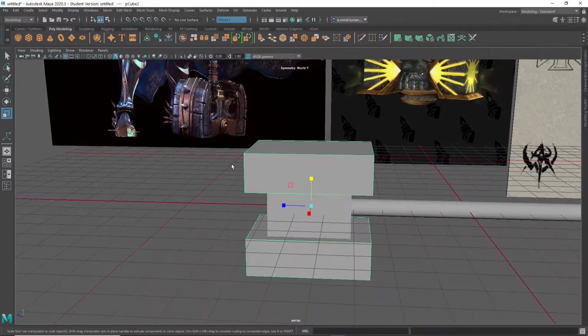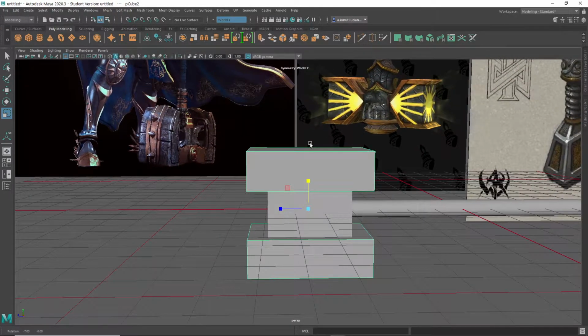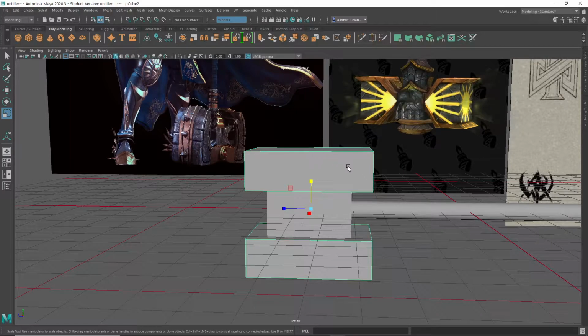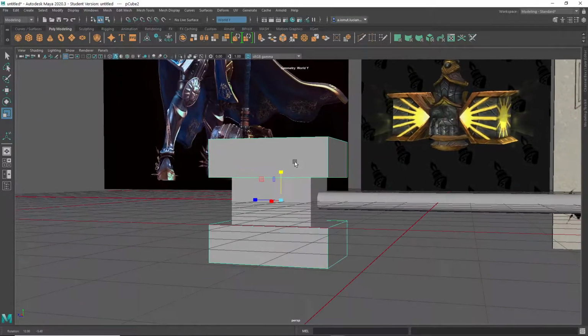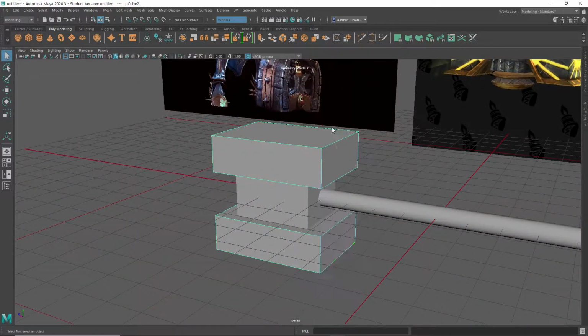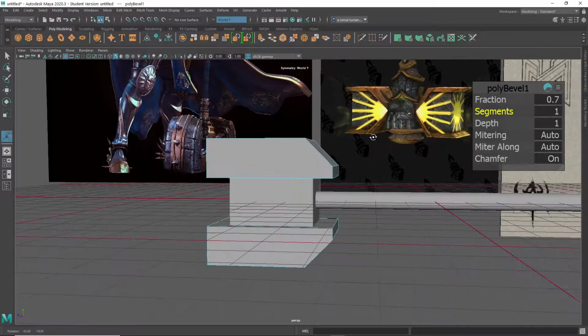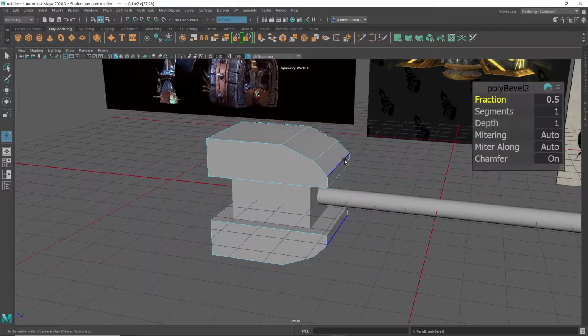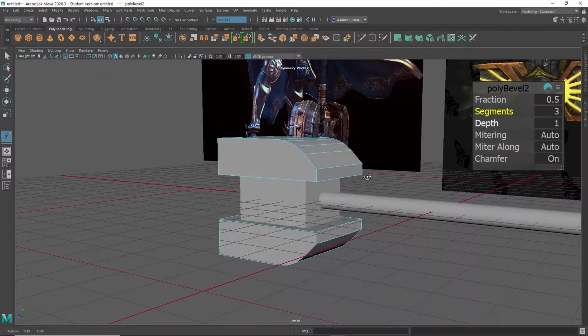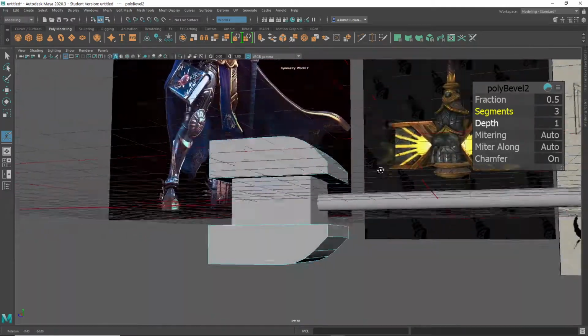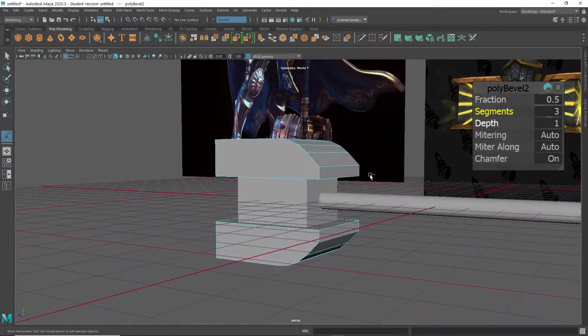So I'm looking at this shape and I want to make it slightly round towards this area, like so. So I can do either just selecting these edges here, bevel them, giving them more segments, increasing this fraction, something like that. Then we bevel this one, add more segments, you know, something like that. That's one way of doing it.